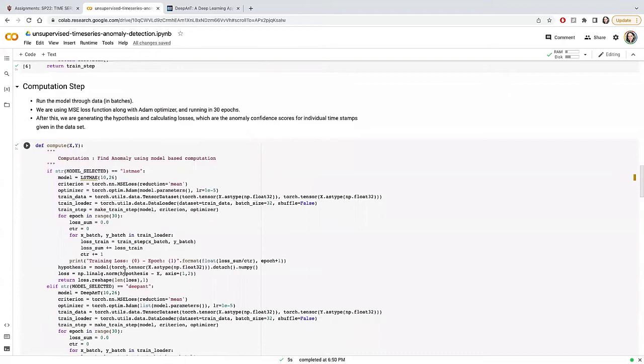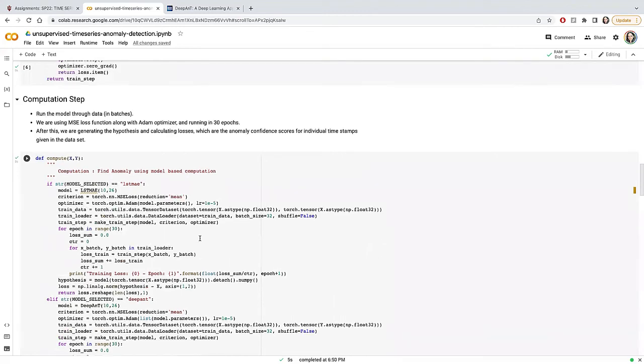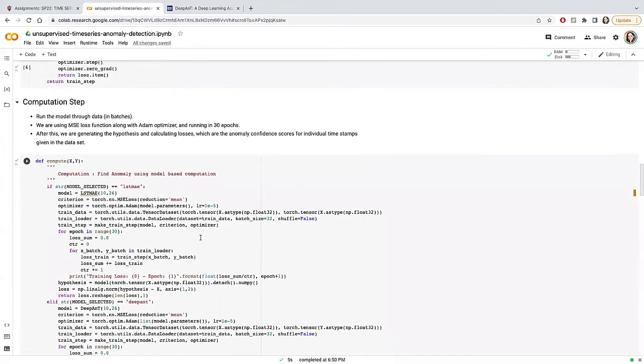Now, coming to the computation step, this computation step is used for finding the anomaly using model-based computation. What we do is we first run the model through data in multiple mini batches, and we use the mean squared error loss function along with the ADAM optimizer, and we are running this for a total of 30 epochs. After this, we are generating the hypotheses and calculating the losses, which are basically the anomaly confidence scores for individual timestamps given in the data set.